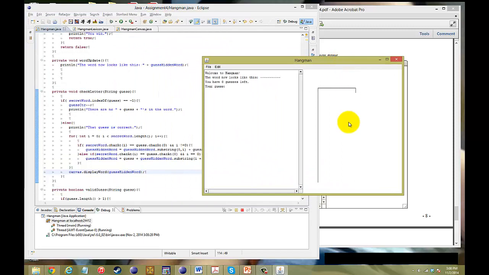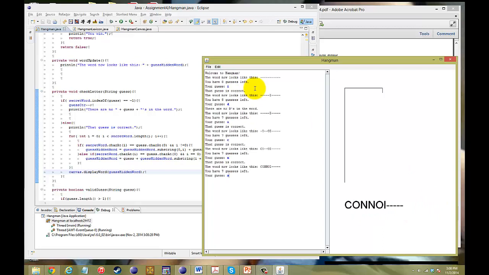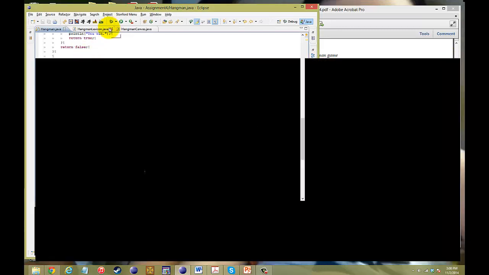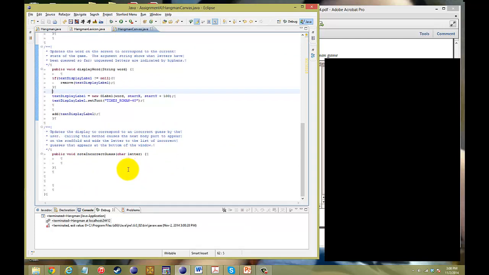Okay, so 8 guesses. Alright, there's our hyphens, that's nice. I, D, O, okay, I think I know what this is. Yes. Boom, yay. So everything looks good. That is our display word. Okay, so now we go on to our last method.